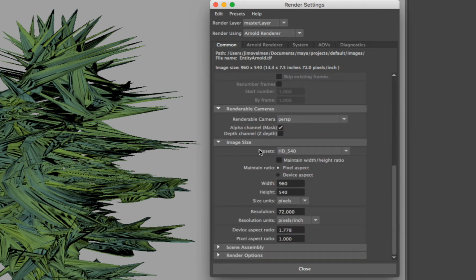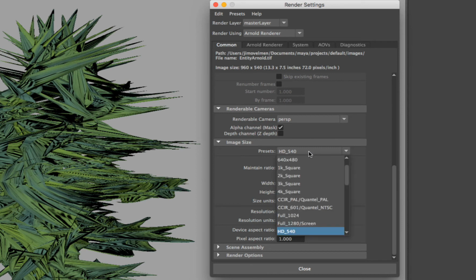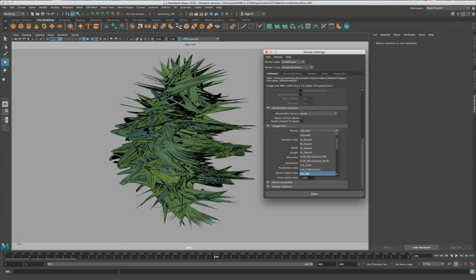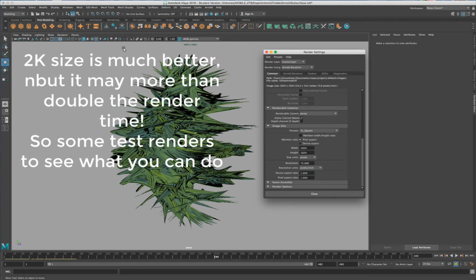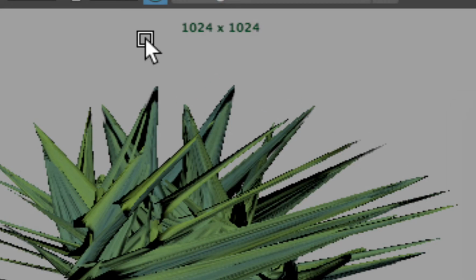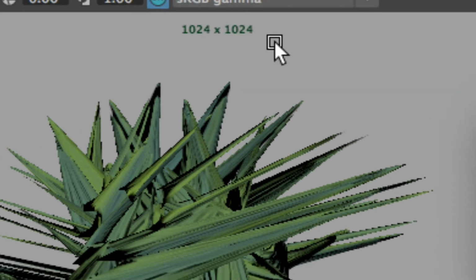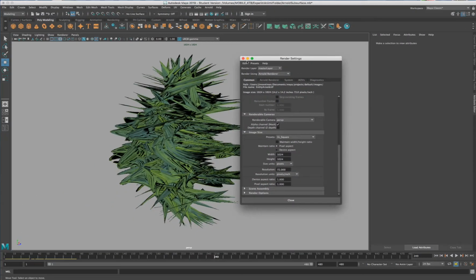Scrolling down, we're going to choose a preset, and we're going to choose a square preset because your entity is rather square. So I'm going to choose 1K square. You notice how it changed the borders here, and it's giving you the data 1024 by 1024 square. Alright, so let's close this temporarily.